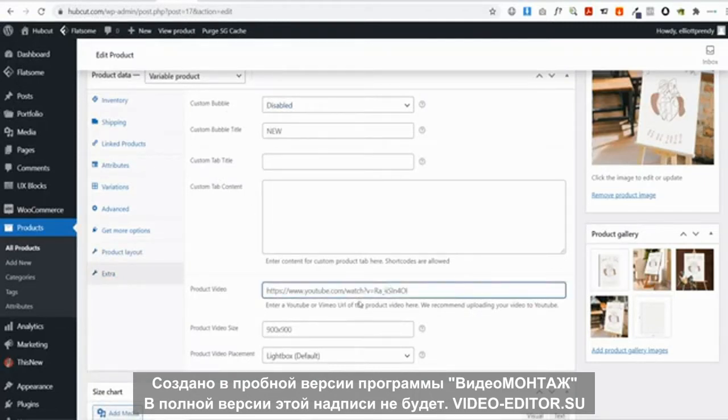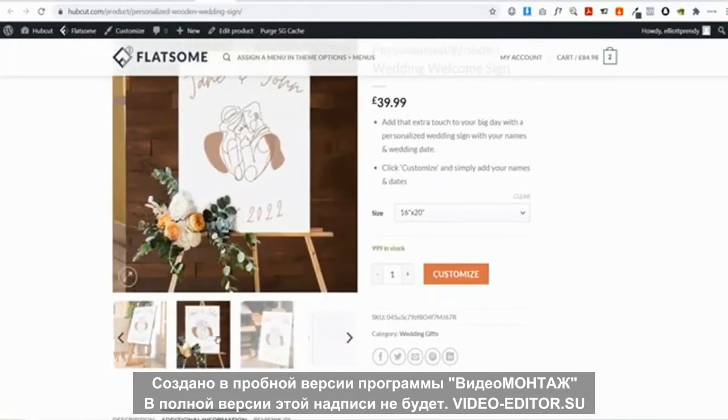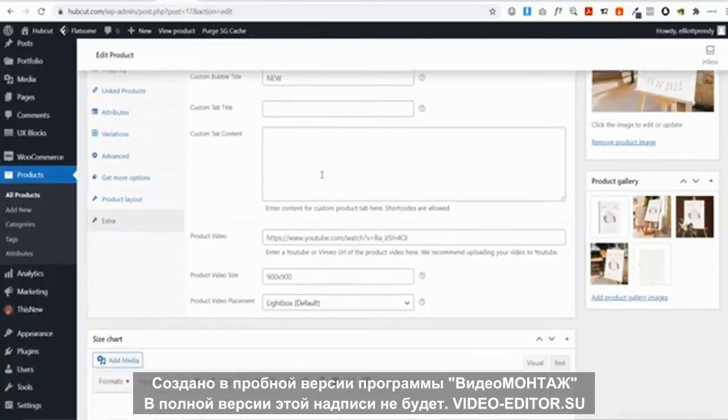But you can also add a product video in here if you want to, and the product video will just show on the front end. But personally, I don't recommend doing this because I think just having the product images like this is good enough, and you don't want to make your website clunky with extra videos and things like that. So those are all of the different settings.